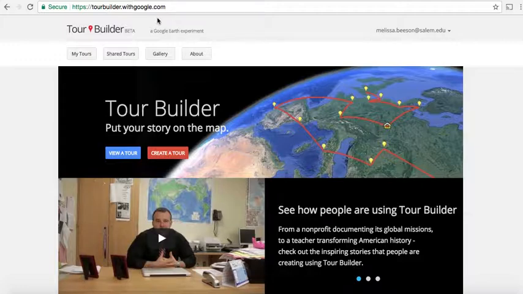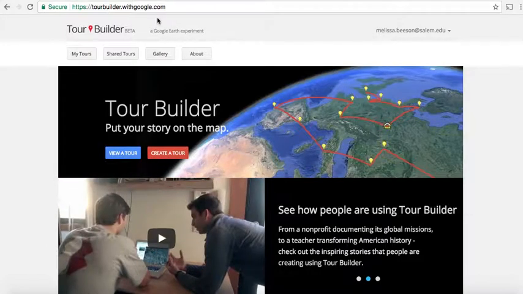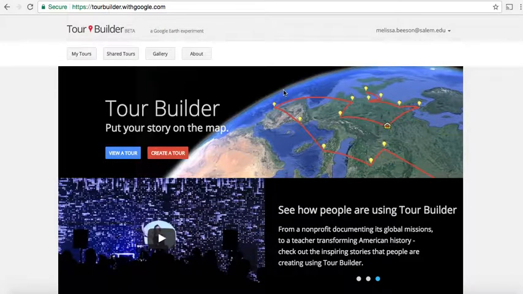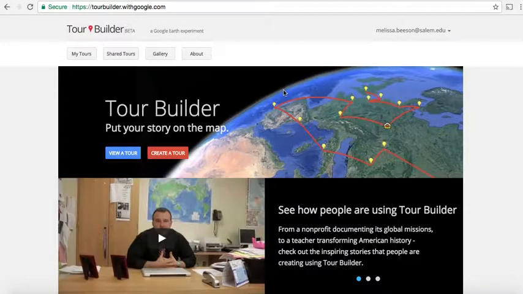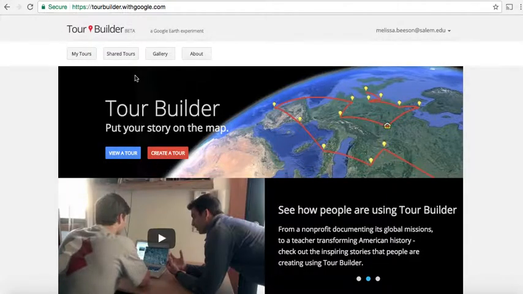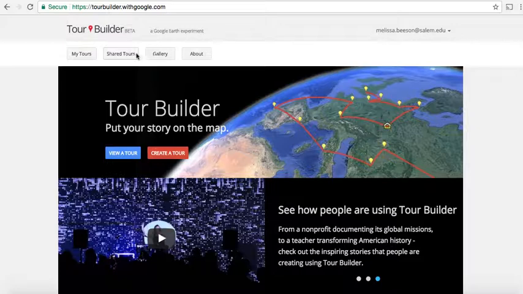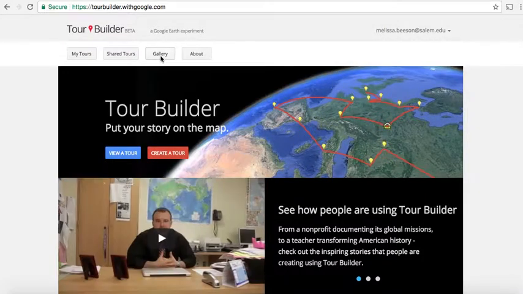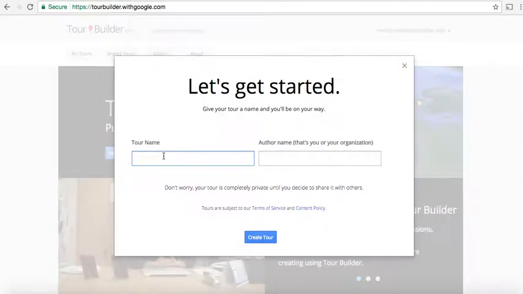So you'll want to make sure you set up an account. It's completely free. They don't send me any emails or anything, so it's safe to have. Once you've logged in, you'll have some tabs that say Your Tours, a gallery where you can look at other tours that have been made. And then down here you can create a tour. So I'm going to go to create a tour so that you can see me get it started.